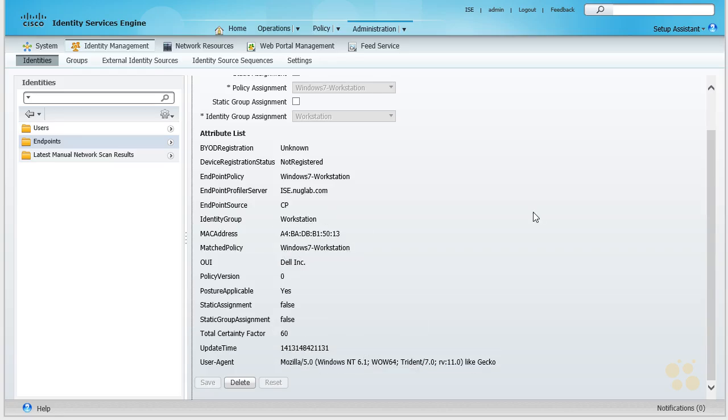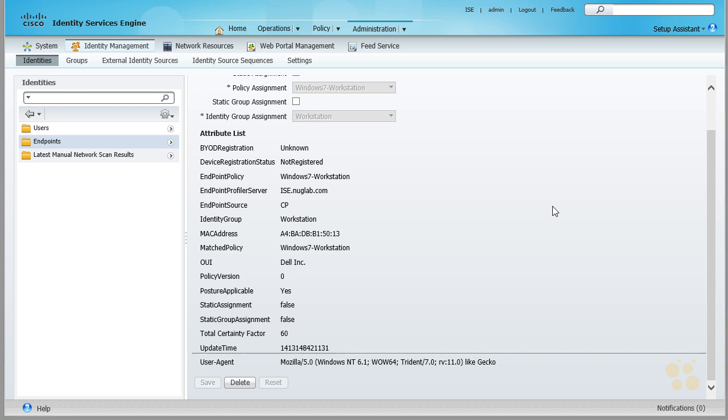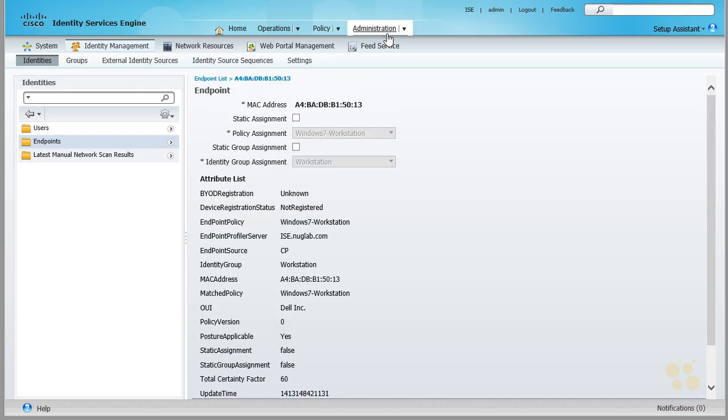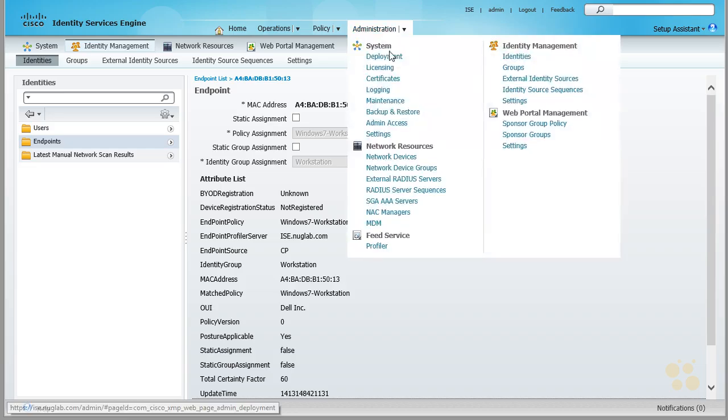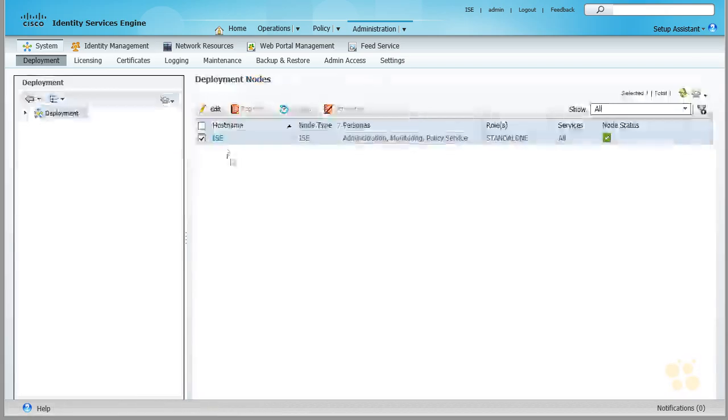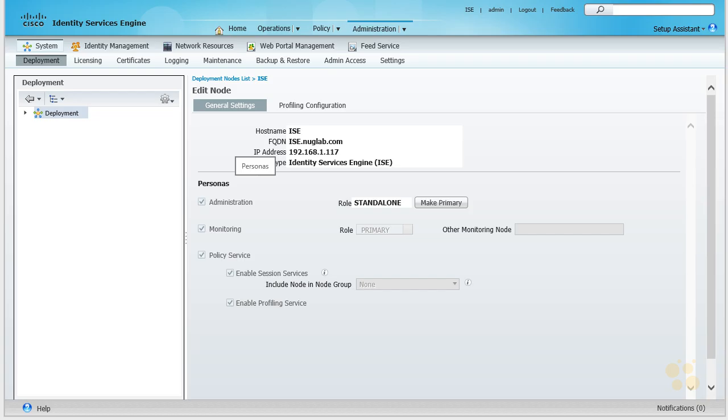Now, by default, the ICE server is not doing as much as it could to profile and correctly identify hosts. If you and I want to tell the ICE server, hey, let's get busy, let's do some serious profiling to identify these devices, to do that, we would go under Administration, and under System, we would select Deployment. And we have a single server named ICE that we're dealing with. We'll click on ICE. And currently it's a standalone ICE server.